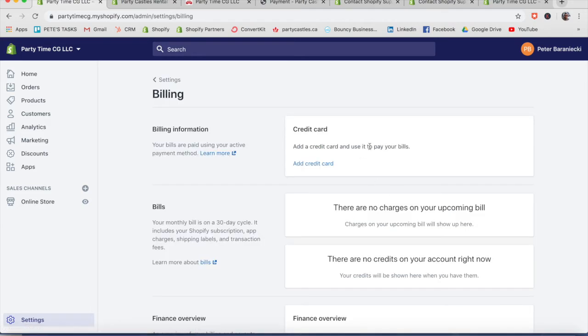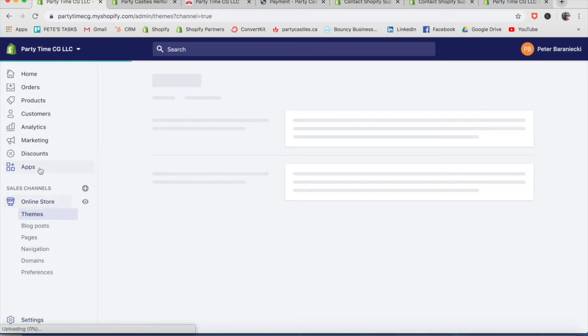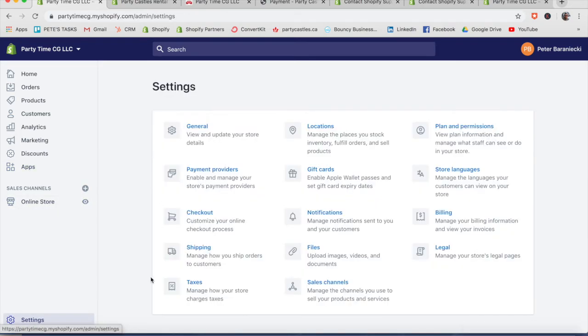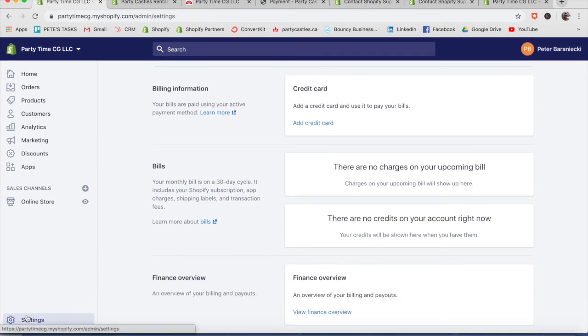Billing is where this credit card will be put. That will be charged your membership fee and whatever other services you want to add in there, and then you can find your invoices all here. The app that we're installing on your site will be charged monthly, and so you can see it all here.